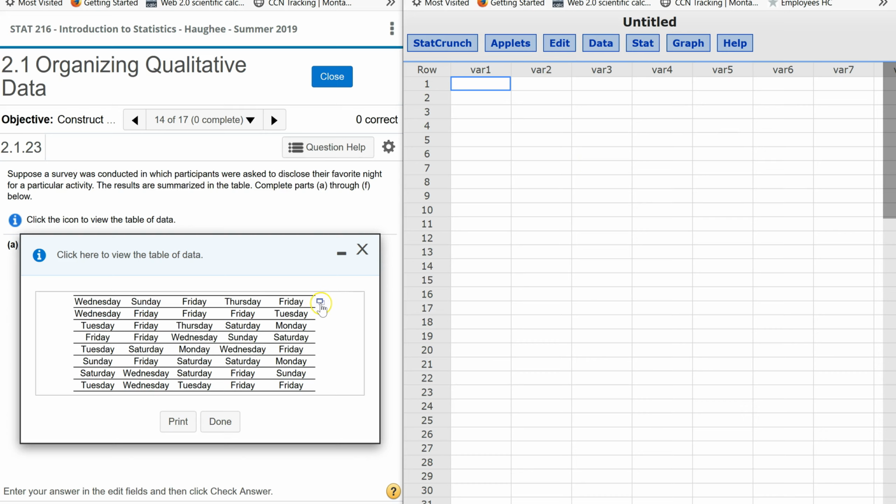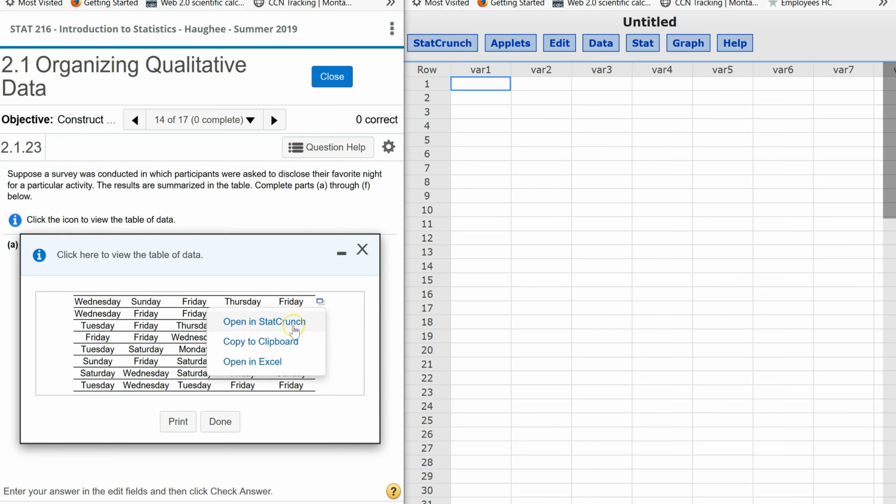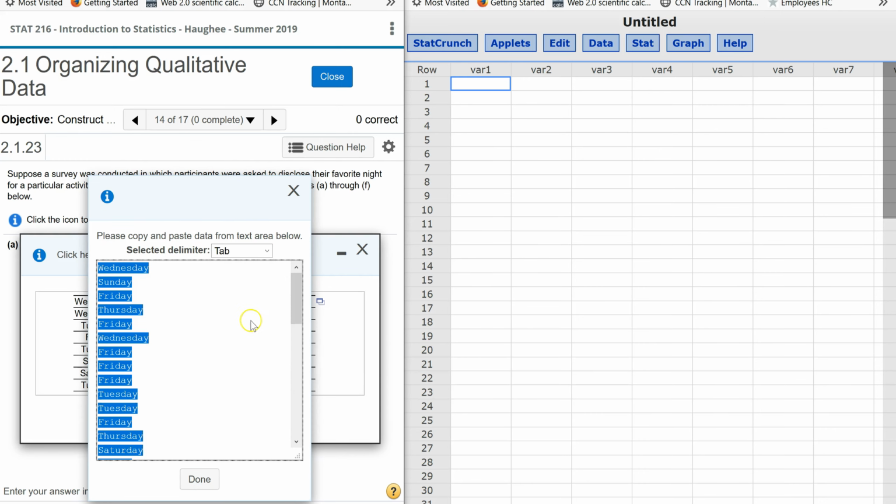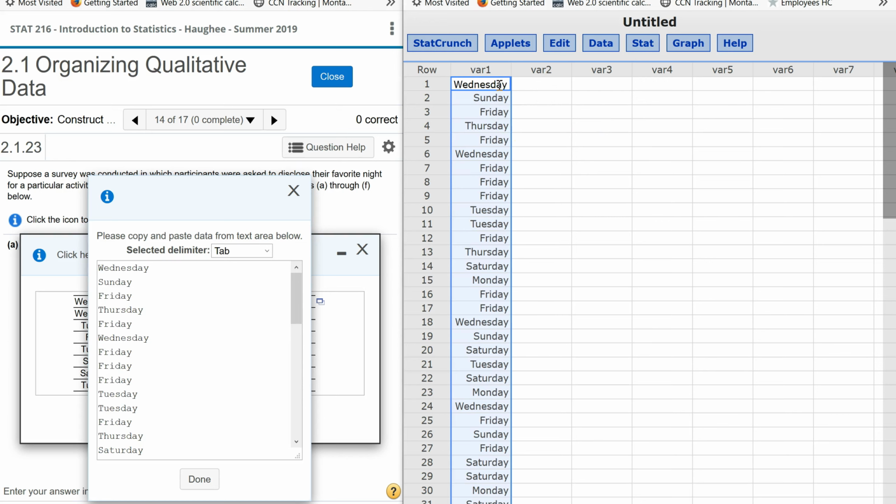Now that StatCrunch is open, I'm going to go into MathXL and click this little rectangle on the top right-hand corner, and it says click to copy table. I can choose to open it straight into StatCrunch, or I can copy it to a clipboard. I don't know why, but my default is to copy to a clipboard. So it puts it in a long list. I can use Control-C and paste that over into StatCrunch.